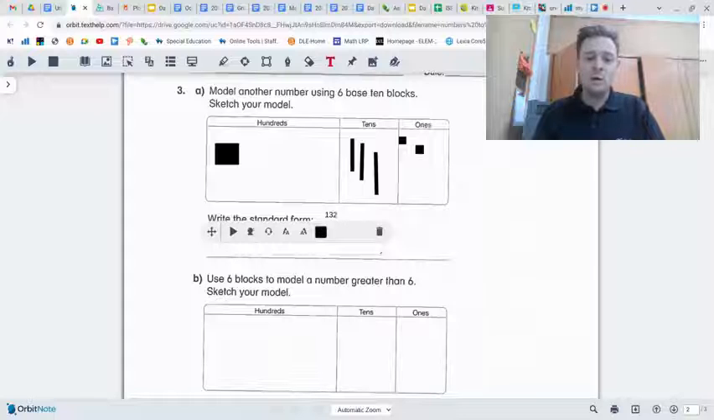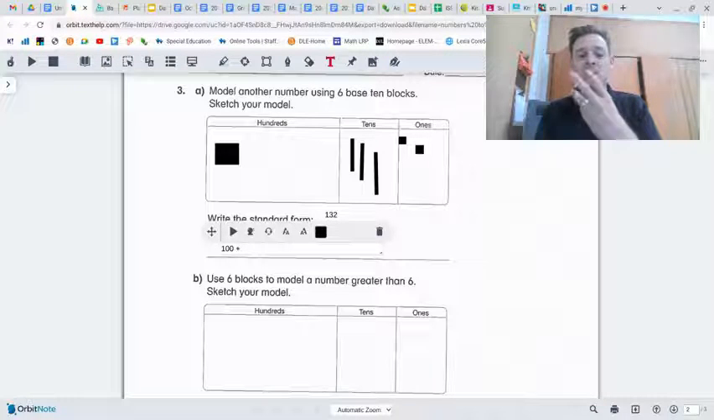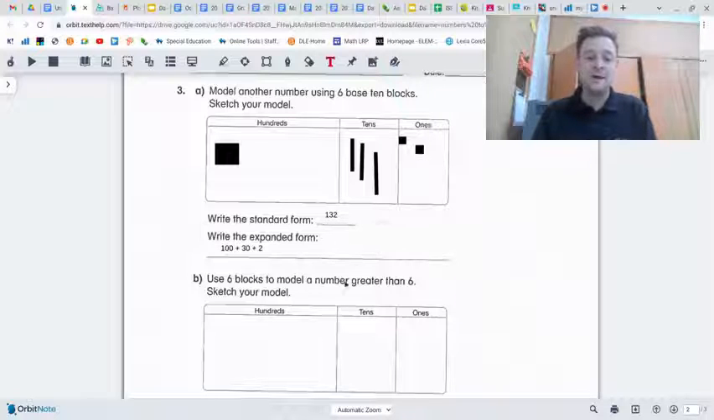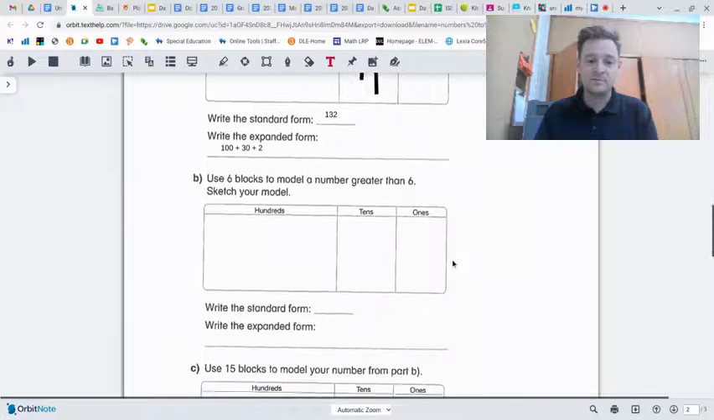In expanded form, you want to address each digit. So the first digit is 1 and it's worth 100. The second digit is a 3 in the tens column, so it's worth 3 tens: 10, 20, 30. And the third digit is a 2 in the ones column, so it's simply worth 2. And that is the expanded form: 100 plus 30 plus 2.